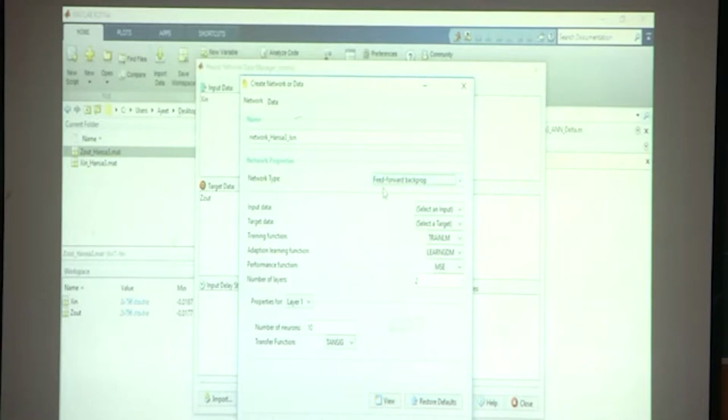So this is your feed forward back propagation network type. Input data you have already loaded, so you make it x in, target data z out. For the training algorithm, I'm using the default. For a starting purpose, for the beginning, you can use most of the data which has already been assigned here, the default data.